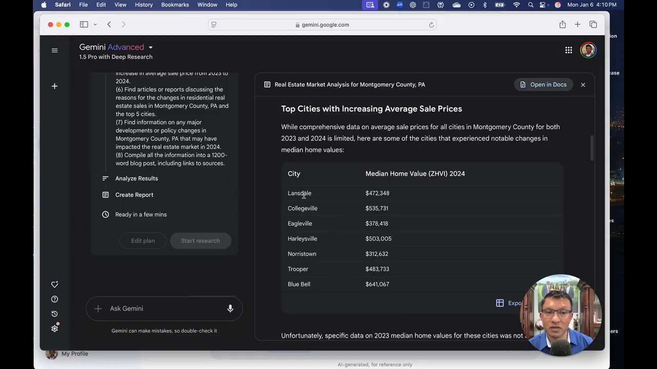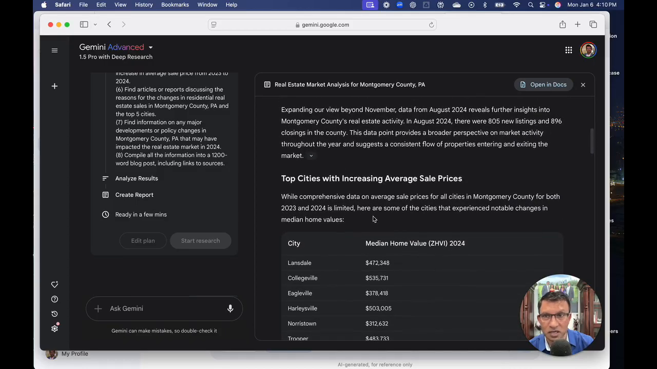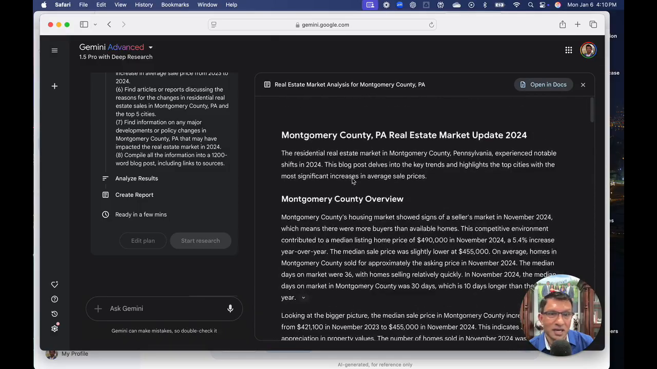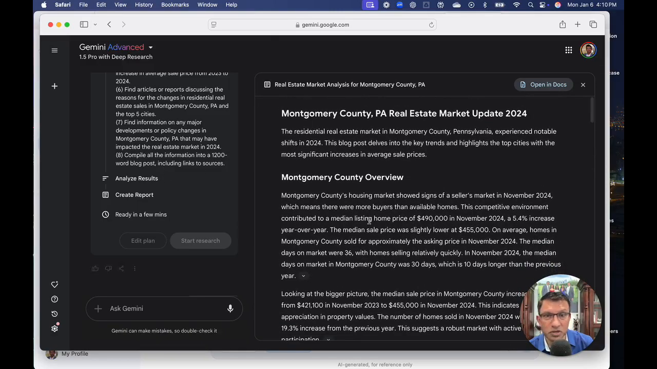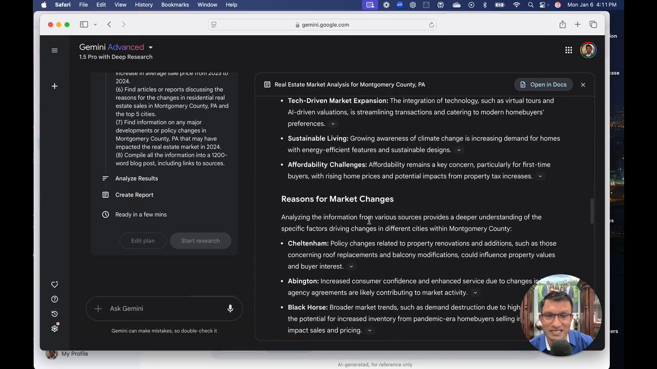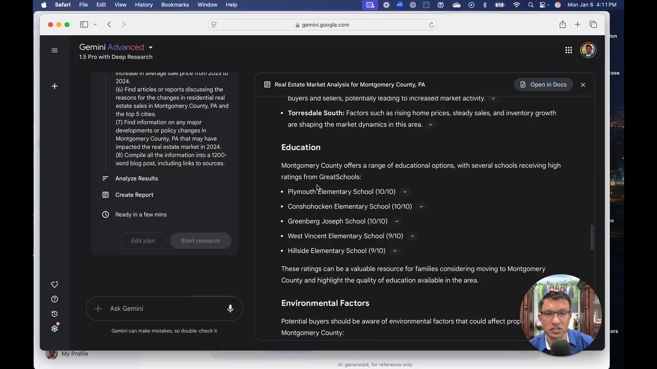While comprehensive data, and this is why having more than one tool is always beneficial, especially if you're doing research, right? So it gave me 5 cities. One of the things I like about Google Gemini Advanced and Deep Research is you can export to open in Docs. All of this will go into a Google Doc. That's the beauty of it. Factors influencing the market. I asked it to write a 1,200 word blog post, but it spit out way more than that. So it didn't do exactly what I asked it to do. But it did give me a lot of information.